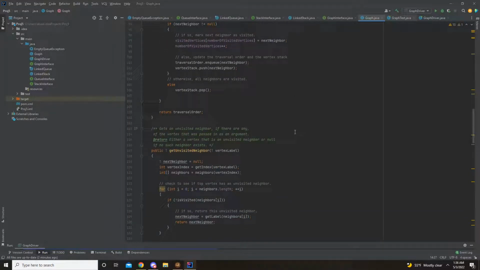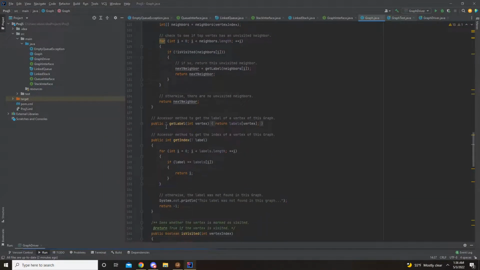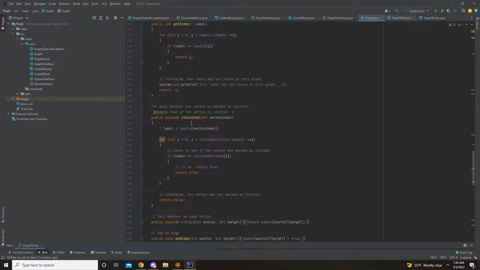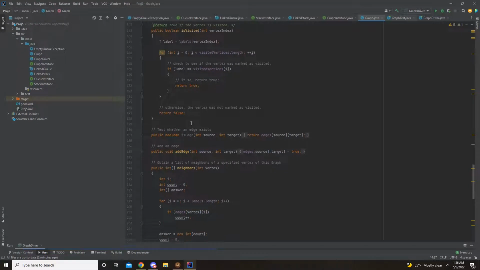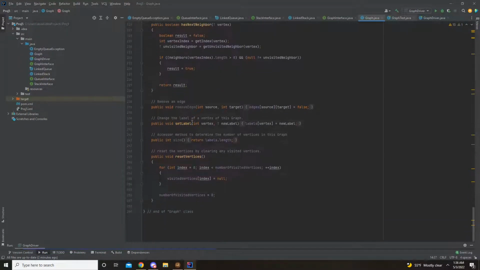We have also decided to implement other helper methods such as getUnvisitedNeighbor, getLabel, getIndex, isVisited, neighbors, hasNextNeighbor, and etc. And that's it for Graph.java.